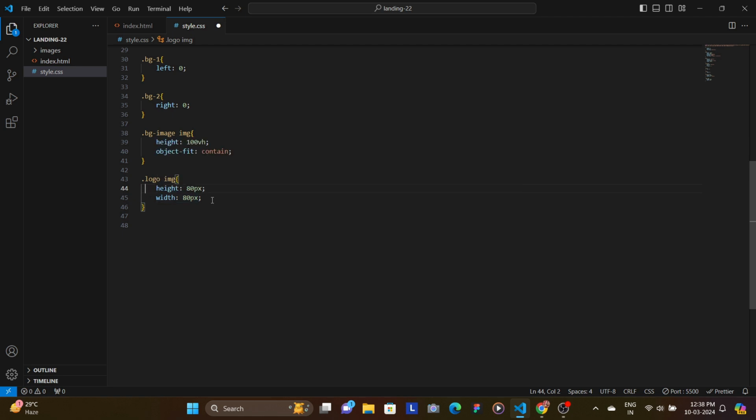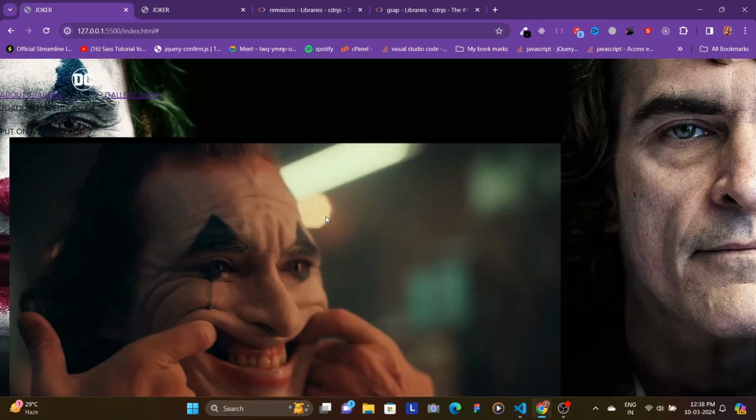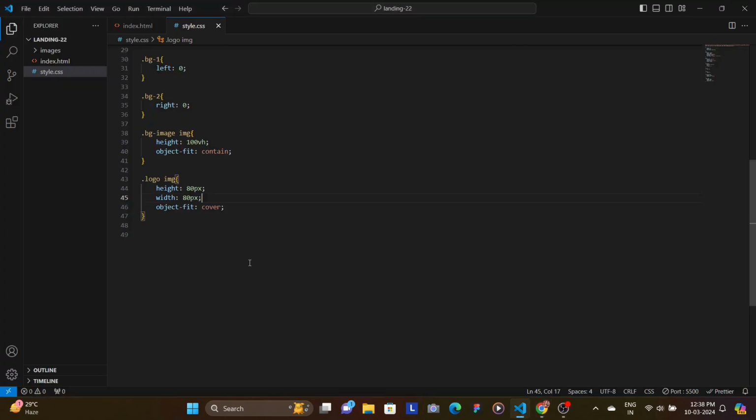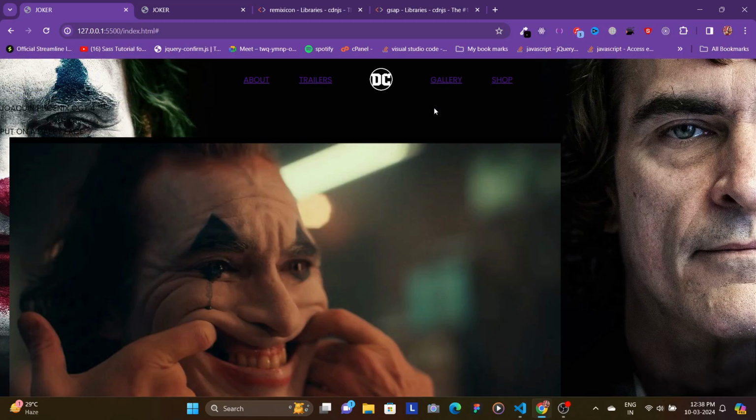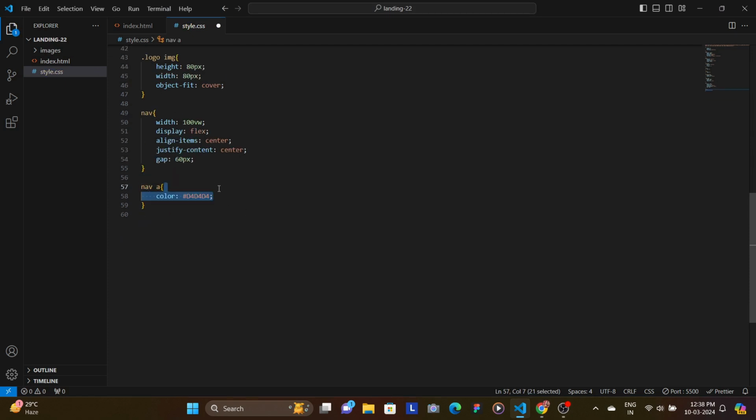Okay. Now the logo that we have inside of the nav, we're going to target that and set its height and width, and also set the object fit to cover. Okay. So this is the image. And then the navigation, we're going to target that nav tag, and set the width to 100 viewport width, and set everything at the center with display flex, align items, and justify content to center. And then we're going to give a gap of 60 pixels to each of the nav items. So basically all the anchor tags would have a gap of 60 pixels here. Now we're going to target all the anchor tags. We're going to set the color and also remove the text decoration. And we're going to set the font size along with the font weight.